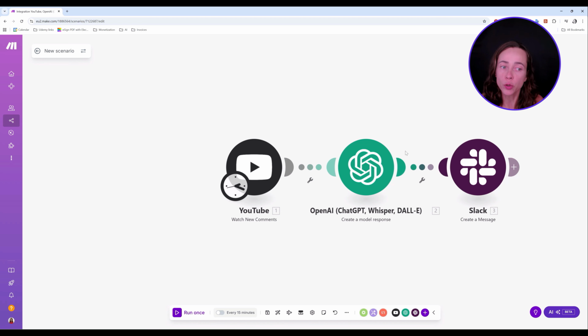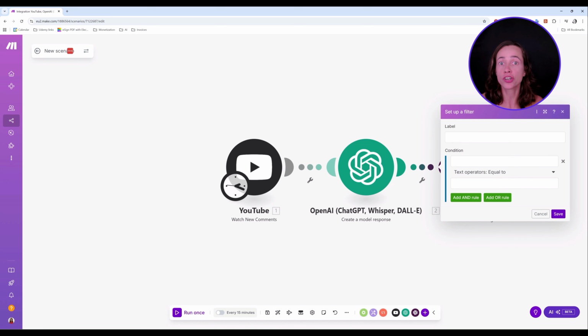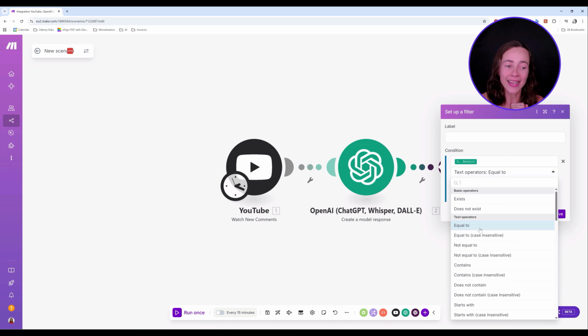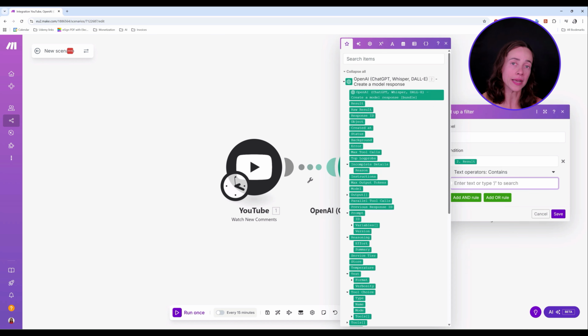I forgot to add the filter, a really important aspect to make sure that this works. The filter in this case is the response, right? The result of whatever OpenAI decides has to contain the word negative. Otherwise, I would be sending myself alerts for all my YouTube comments, not only the negative ones. So negative. Let me just explain this better.